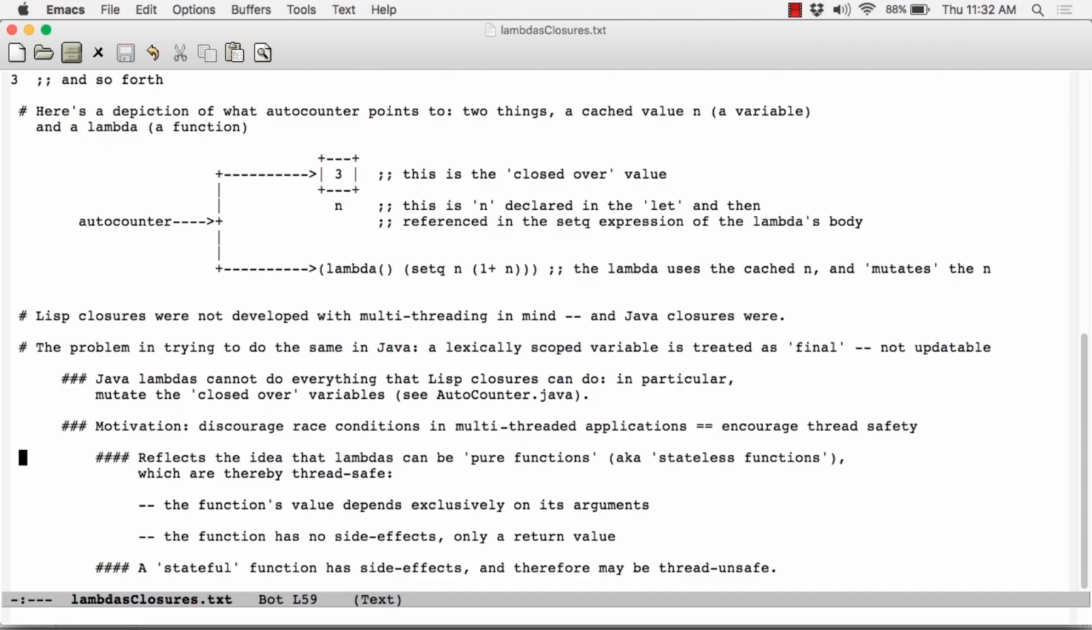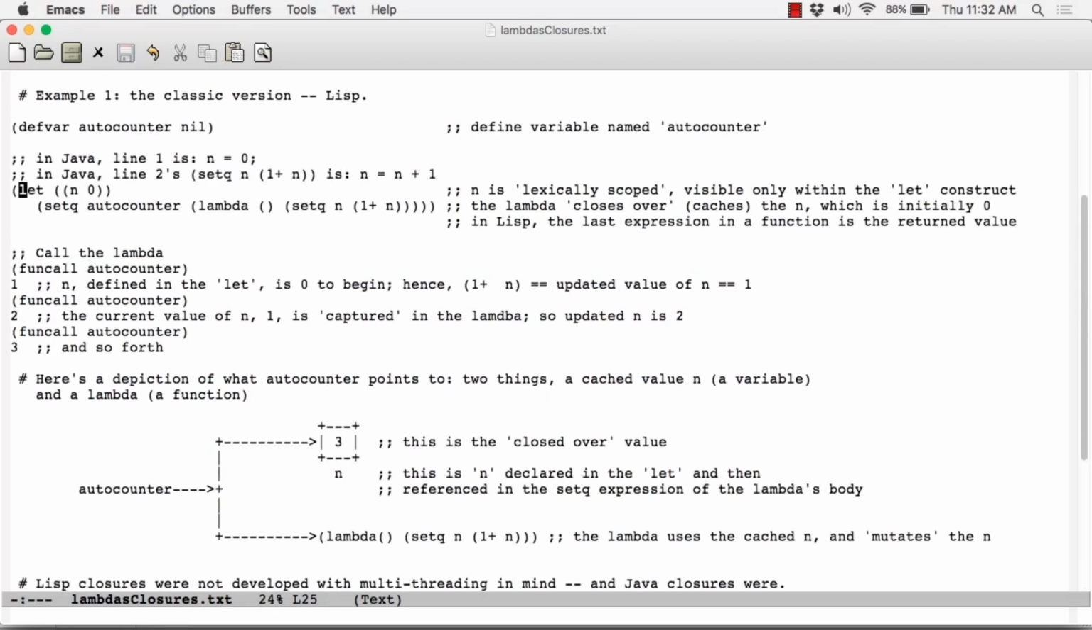So Java is trying to encourage us to write lambdas as pure or stateless functions because stateful functions may be thread unsafe. And in a multi-threaded environment, we don't want to have to worry about race conditions involving lambdas. In summary then, Java most certainly does have closures, but they are restricted closures, and what we're going to see in the next lesson is a code example that brings that to the fore.